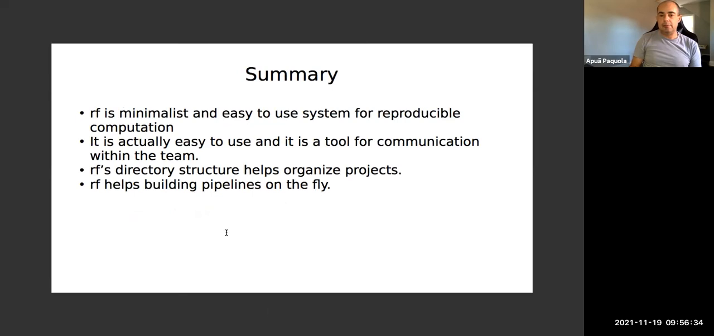And in summary, RF is a minimalist and easy to use system for reproducible computation. It's actually easy to use, and we use it all the time in our group. We use it a lot. And the directory structure helps organize projects. I like it a lot.